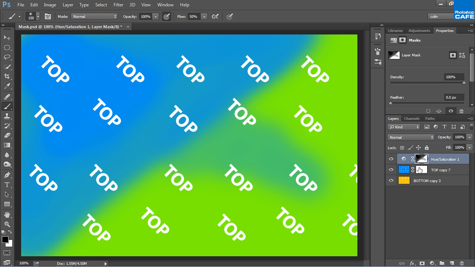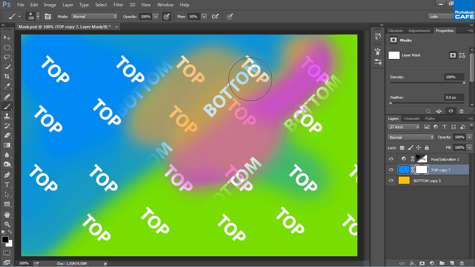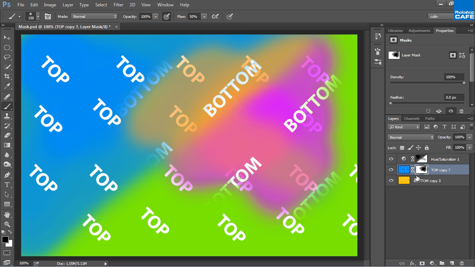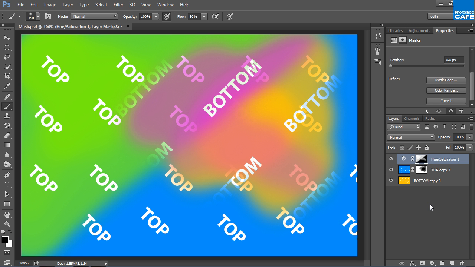Now we can combine masks. If I choose the layer underneath, I can also mask this out. So you can have multiple masks on top of each other, and it's quite common to do that. Now if we hide the hue saturation, you'll see that looks normal. Turning it on can make it look very strange. But when you apply an adjustment layer, sometimes it's a great idea to take that and invert that adjustment.